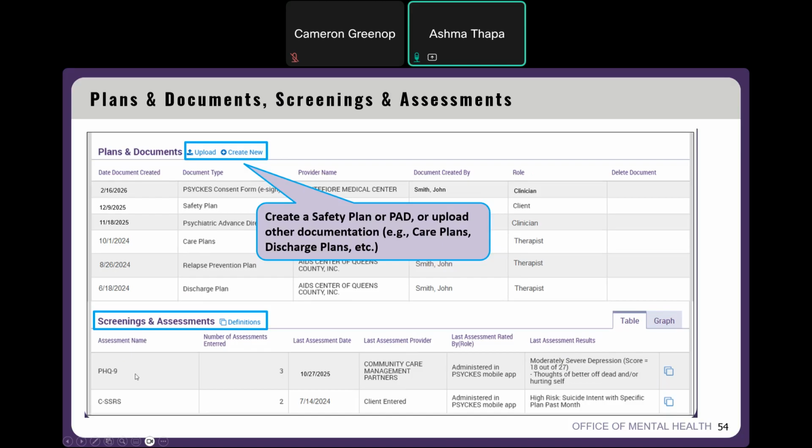You can take a look at the screening assessment name, the number of assessments entered, the date, the provider, assessments role, as well as the assessment result. And if you'd like to further drill into it, again, we have this drill in option located right here that allows you detailed information as well.